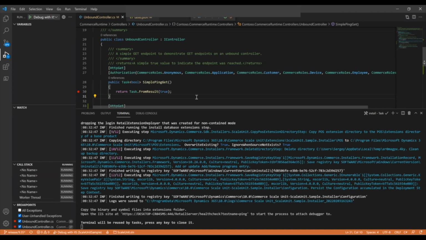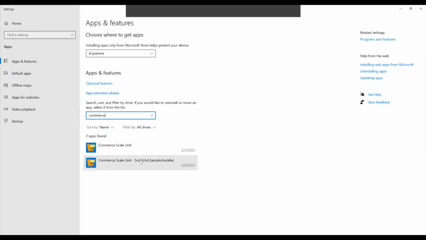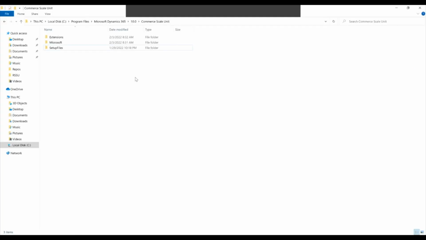If you look into this UI, you can see again that both of these were installed: scale unit base and scale unit extension. You will not see a difference in this UI between self-host and not self-host, but on the file system, there will be a difference. Like in the case of retail server self-host, this folder would be named retail server self-host. And in the case of the regular one, you just see retail server here.